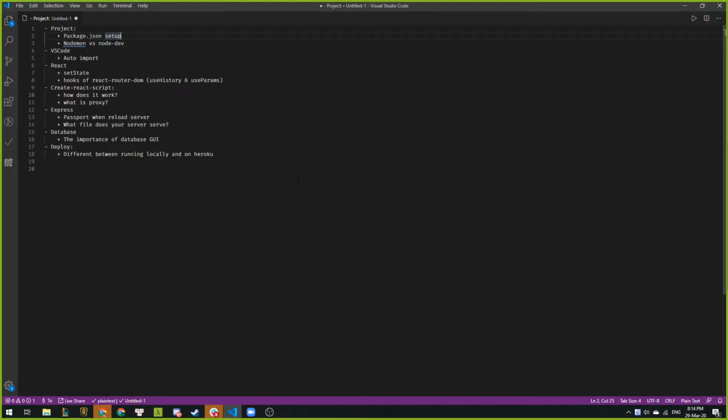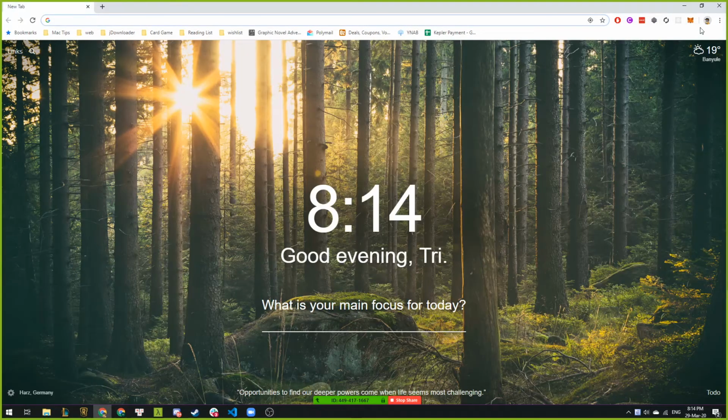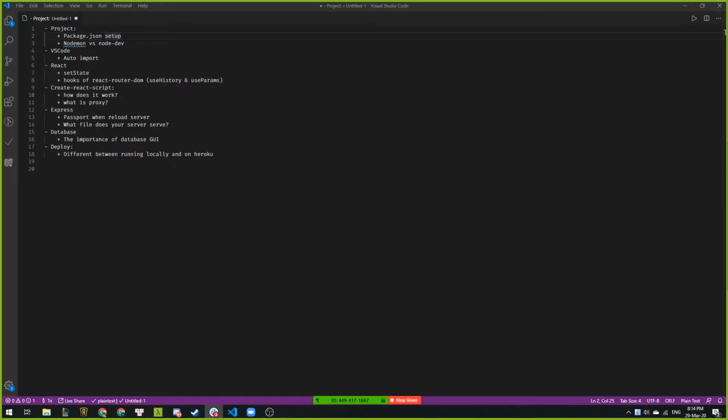Because whenever we use React, at least in the course, we also use it with React Router. So I also want to show you the hooks that React Router makes available, so you can use them to do a bunch of things. Oh, sorry. Then we talk about Create React App. Actually, that's wrong. Create React App.